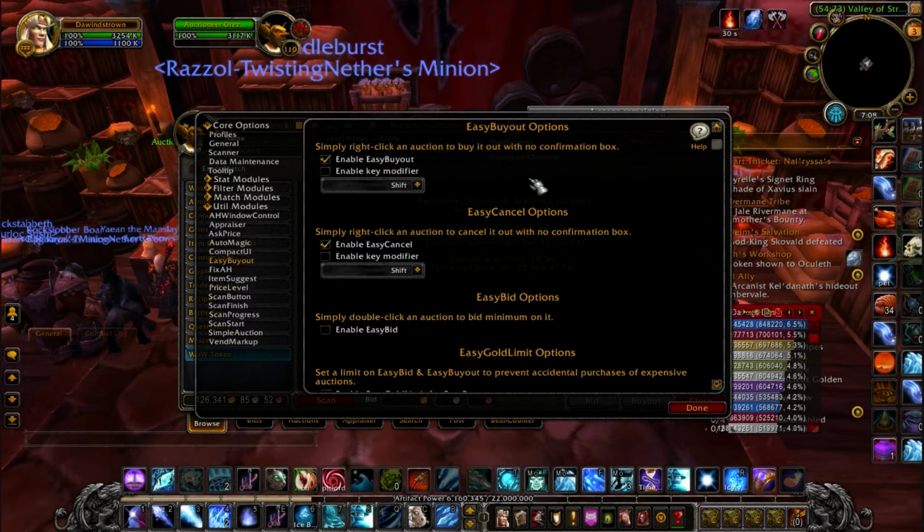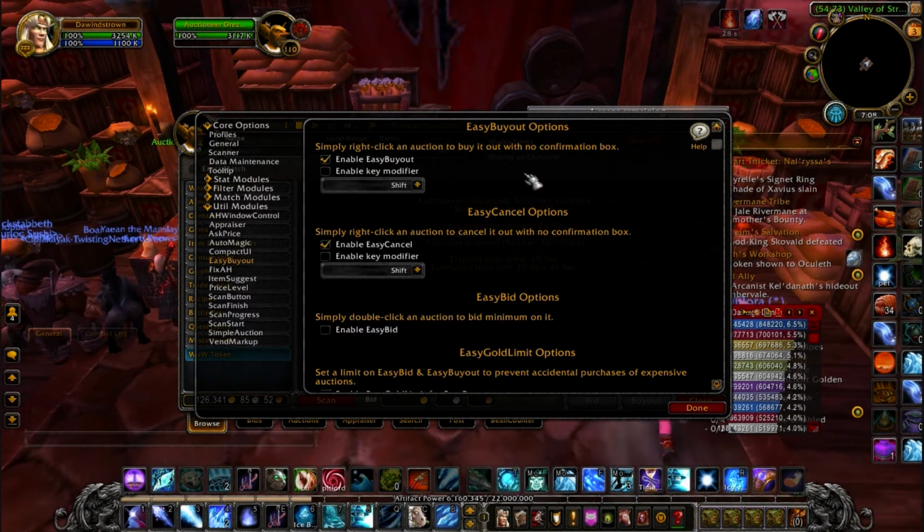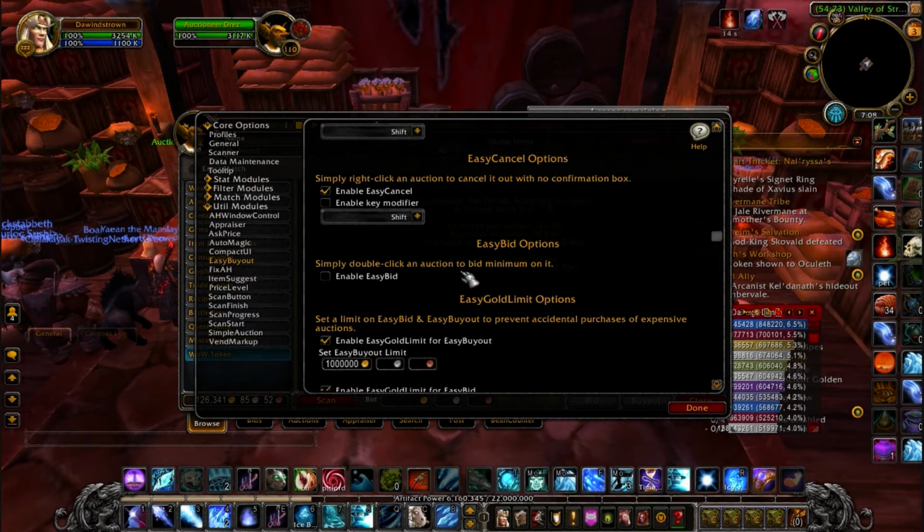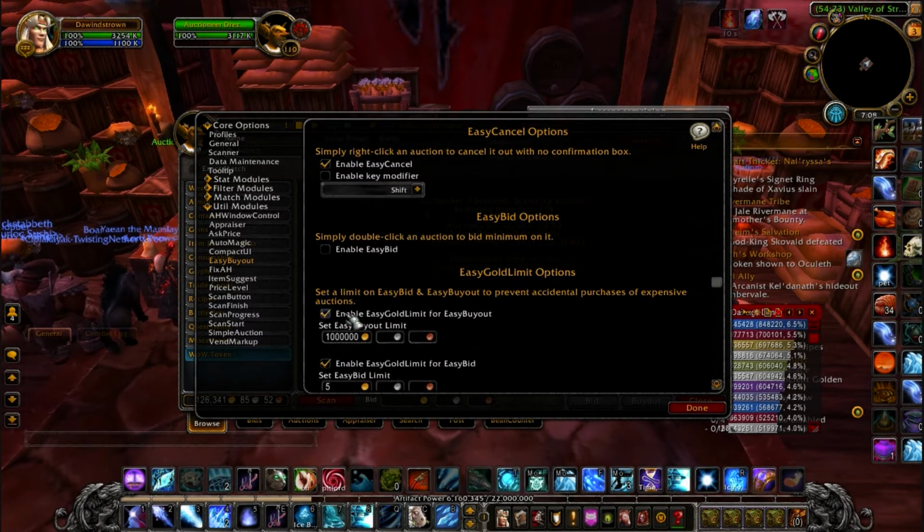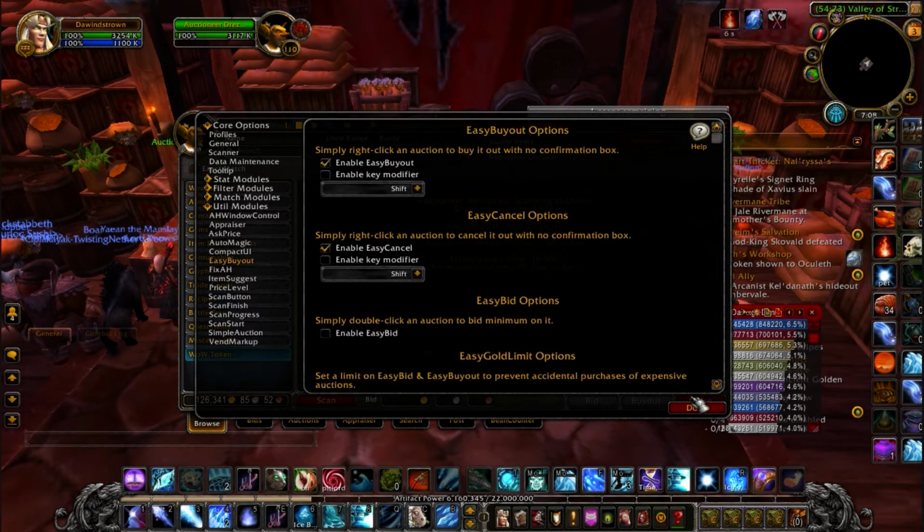I go more into the easy buyout, and this is where stuff starts. You should enable easy buyout if you want to buy everything with your right click. It makes it so much easier if you want to buy the entire auction house stock of a product, or if you want to cancel an auction. Imagine you have a 12-hour period on your auctions. If you just want to cancel, you just right click it and it will cancel.